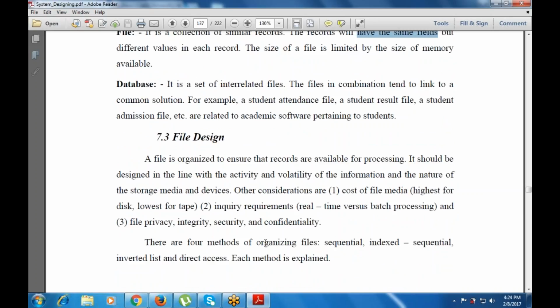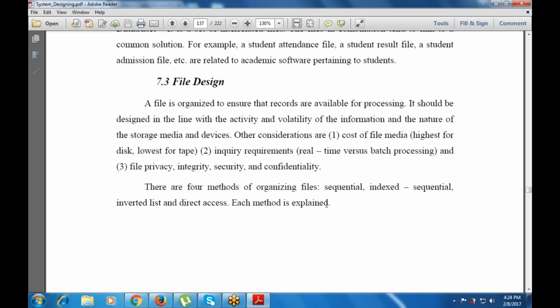Next is designing a file, or the file design. It is also an organized collection of interdependent components where the records are available for processing. And there are 4 methods that are used. First of all, let's see what are the various considerations for the file design. The first consideration is the cost of the file media, then inquiry requirements, then file privacy, integrity, security, and confidentiality.